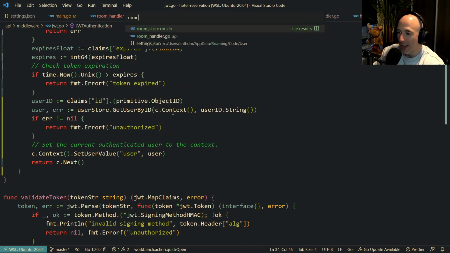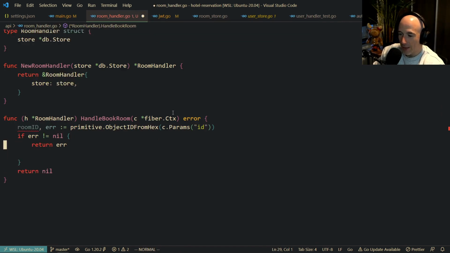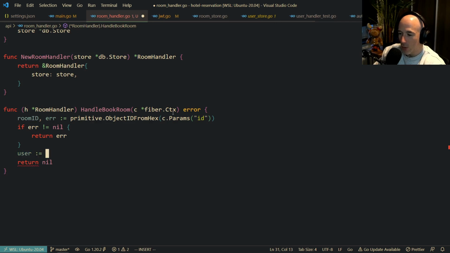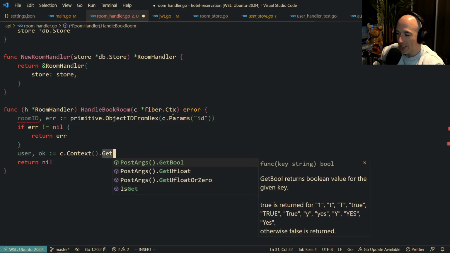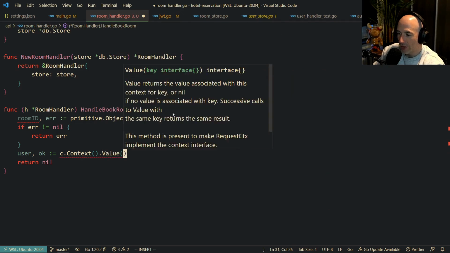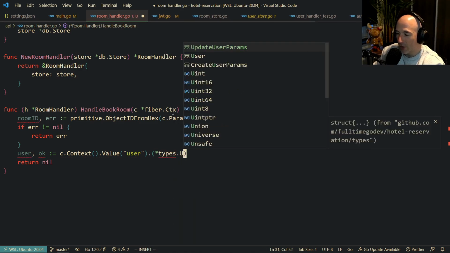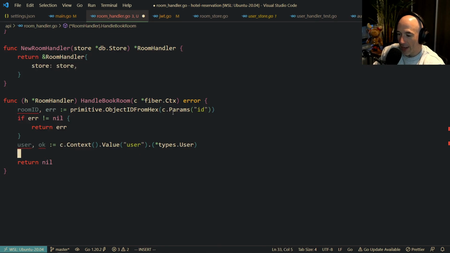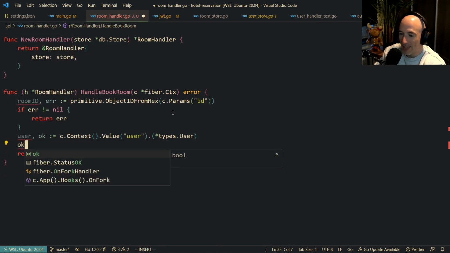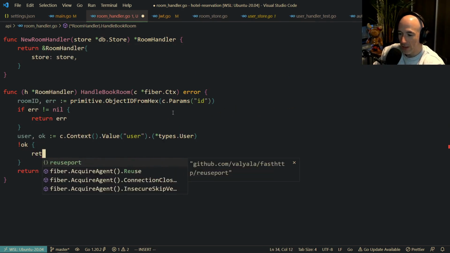So now, in our room handler, look at what we're going to do. In our room handler, we're going to say that the user is going to be, we're going to cast, okay, c.Context().Get user value user, and we're going to cast that to a types.User. And if that's not okay, that basically means that it could not cast this. We are going to return.